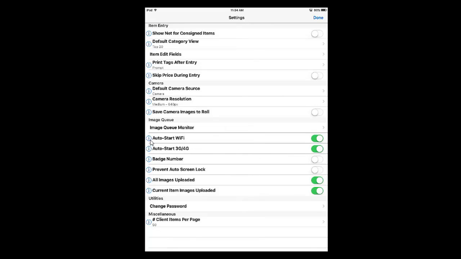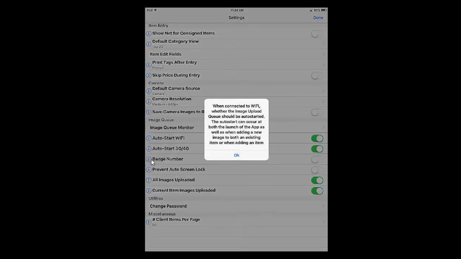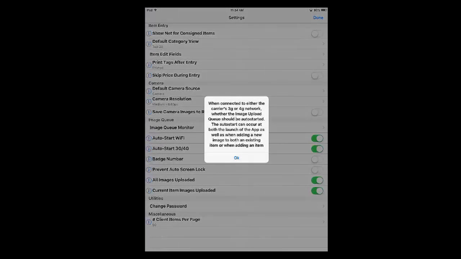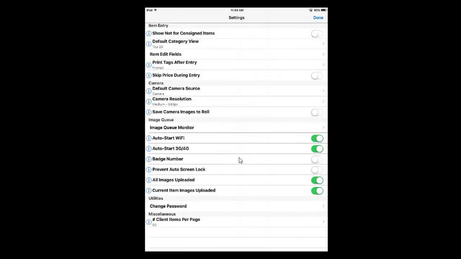The next option we have is whether or not we want to auto start Wi-Fi. This is by default turned on. Wi-Fi doesn't take any data, so naturally it's easier just to use the Wi-Fi to connect to the Liberty database and input images. For auto start 3G, 4G, our recommendation is actually to leave this off. If your iPad does 3G or 4G, depending on the size of your images, it can eat up quite a bit of data. This is why we recommend this option be turned off. Tapping this option off to reflect this.